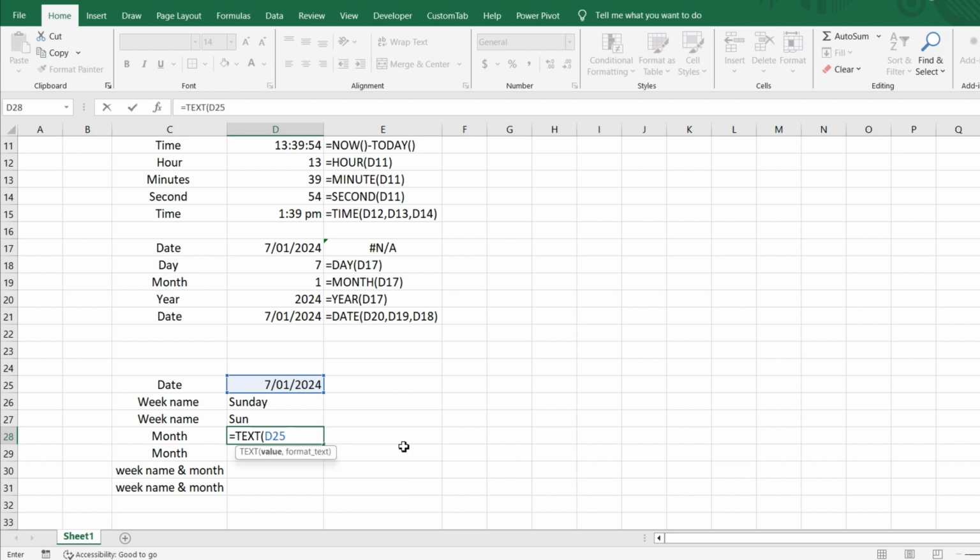Same goes for the month as well. The format we have to write is four times M, close the double quote, hit enter. So as you can see, it's January.